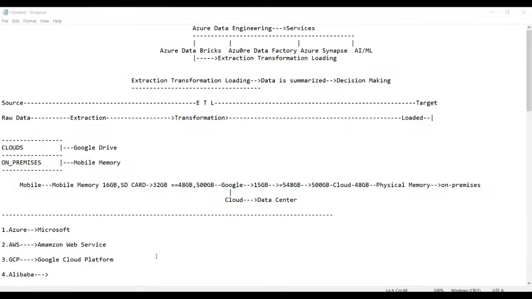Sir, what is PySpark that I'm hearing a lot about? PySpark is basically Python and Spark together. Do we need to learn that also for ADB? Yes, of course, I will teach you PySpark also. Thanks, sir. Any other questions, guys?